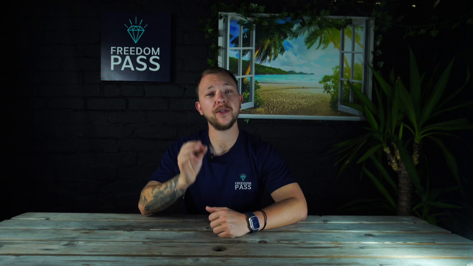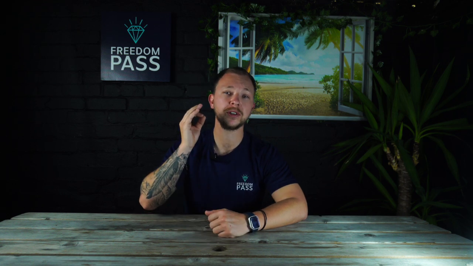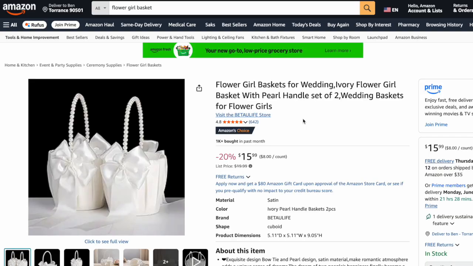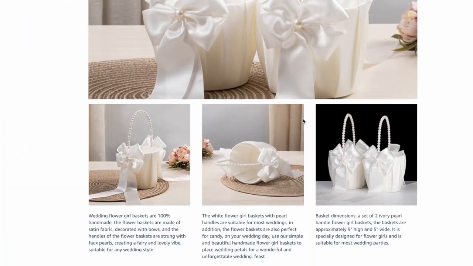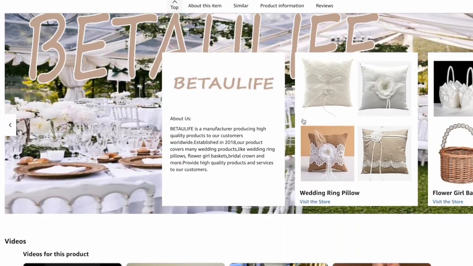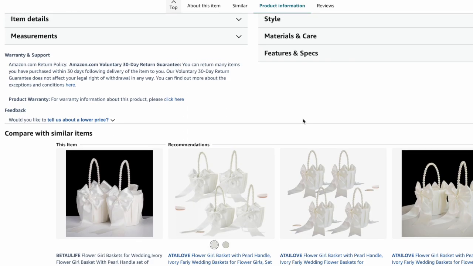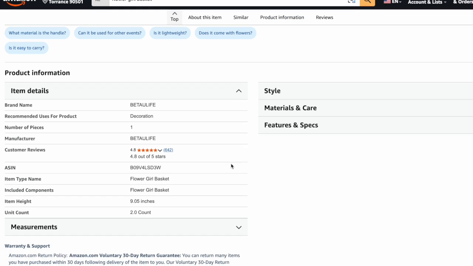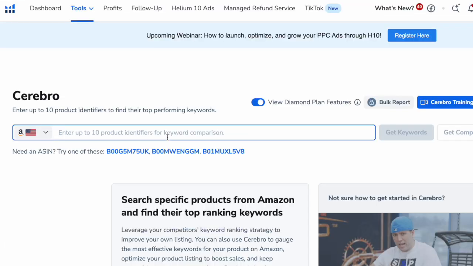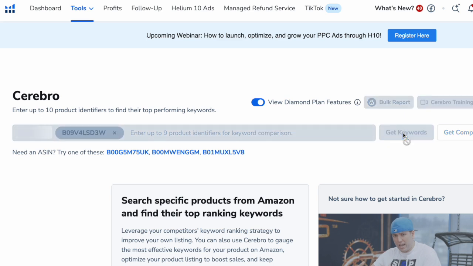Rest assured though, if you don't have it installed, I will show you how to copy the ASIN and paste it into Cerebro. First, go to the product you want to sell. Click it and then scroll down to the section where it says Product Information, and on the right hand side you'll see another section called Additional Information. There you will see something called ASIN. Next to the ASIN, copy the serial number and paste that into Cerebro.